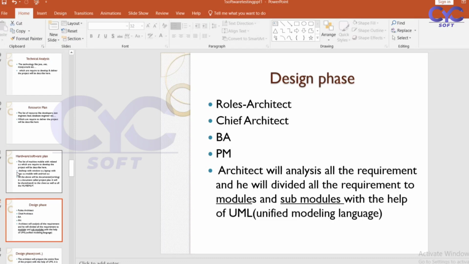Next one is the designing phase. So in the designing phase, who is going to be involved is the architect, chief architect, and project manager. So what will the architect do? He will design the front end pages. So here I have told you.